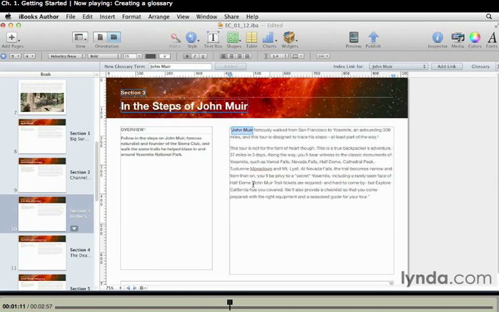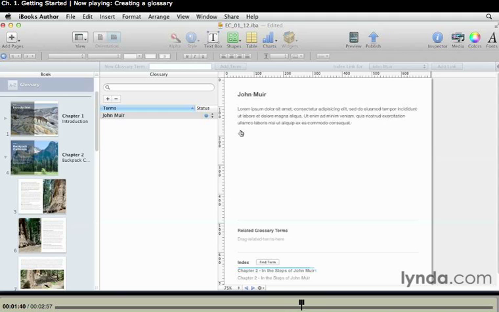For instance, down here, later in the page, is another instance of the word John Muir. For this, I can create what's called a link to this glossary term by simply selecting the text and then going up to my glossary toolbar and clicking the button that says Add Link. Since the text automatically matches, the index drop-down menu is already selected to the proper term. Let's go ahead and click on the term John Muir and we can access our glossary.